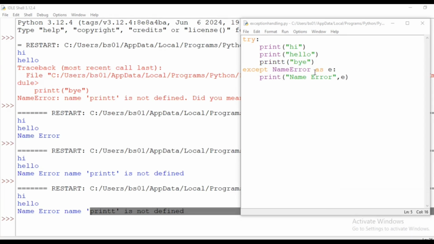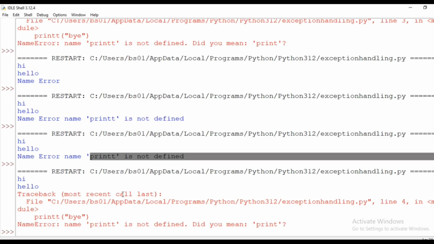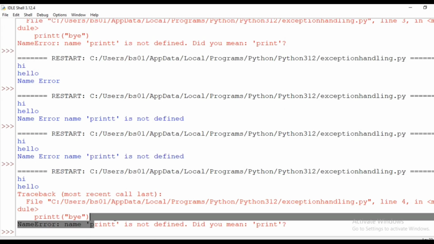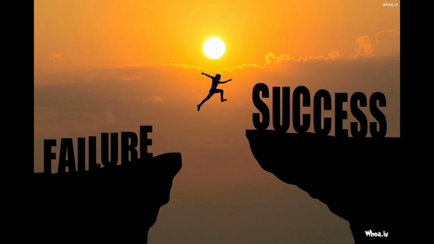If I give some other error name, let me check with ValueError as the error name. Save and run the program. So now it will throw the error in the red lines as we didn't mention the correct error name. So hopefully now everyone understood about the compile time error and how to handle those errors.